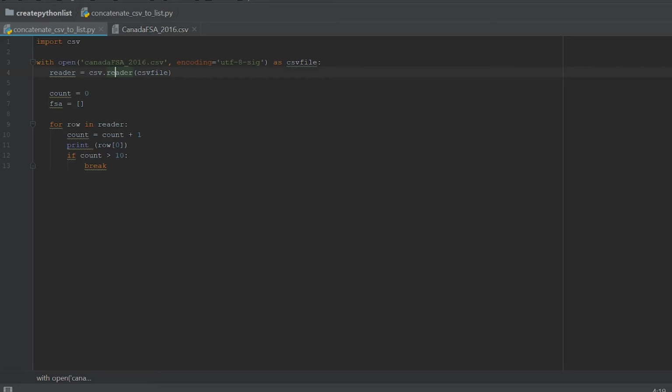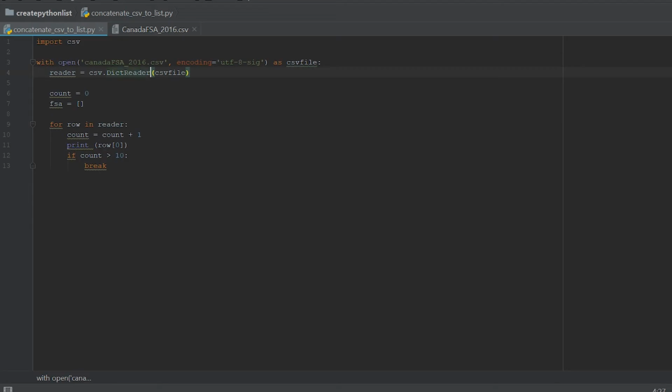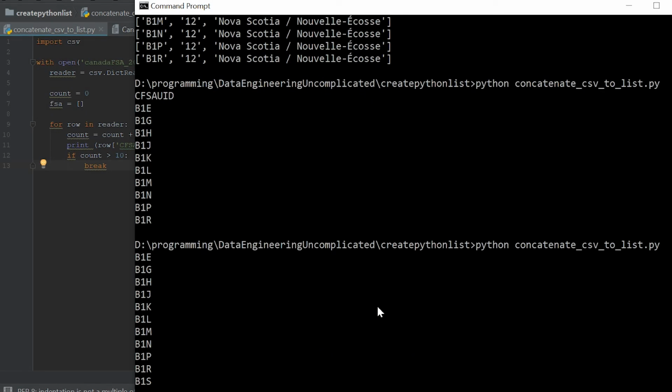So instead of using csv.reader when we read our data, we will use csv.DictReader. What this will do is convert each row into a Python dictionary. This will use the column names as the keys for each row. So in our case, we will add row square brackets CFSAUID, which is the column name, to our print statement and give it a run. Now what you'll see here is our column heading is not being returned in our print statement.